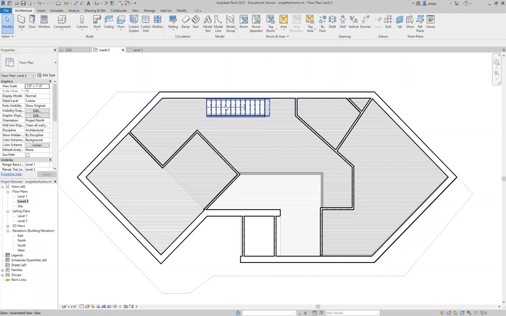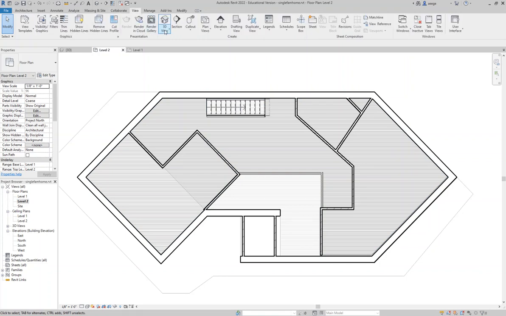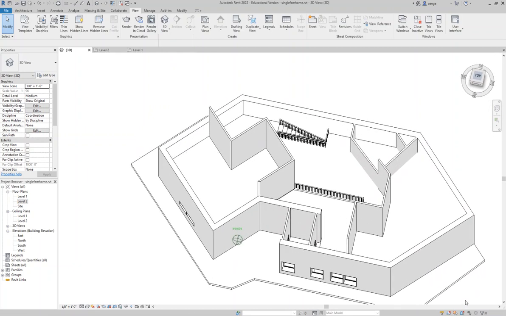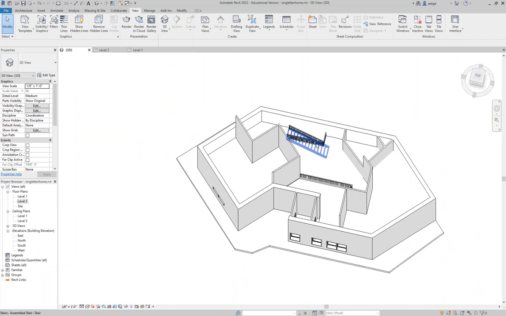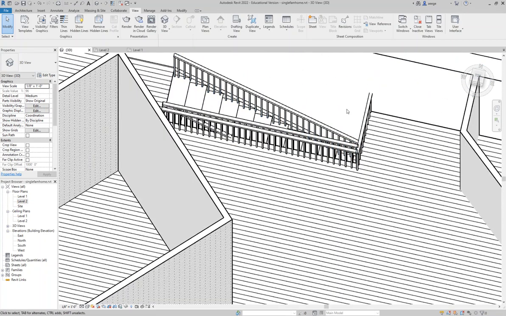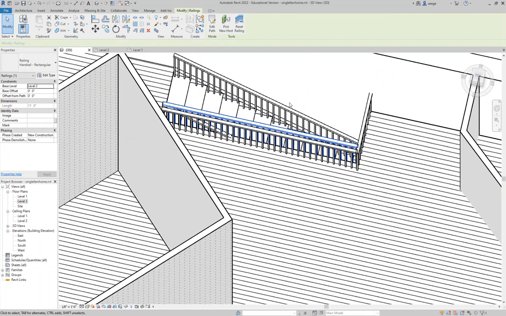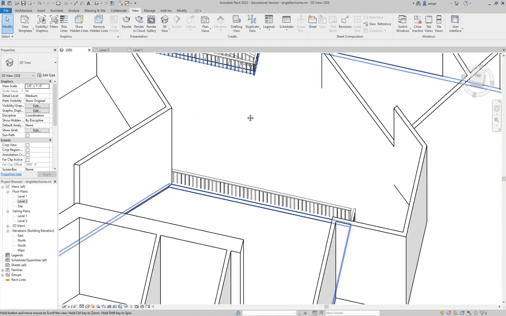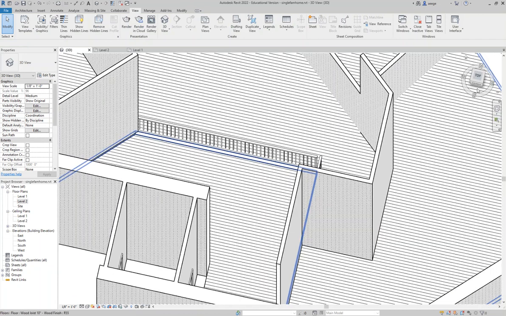So we're going to take a look at how it looks in 3D view. Go to the view command and select a 3D view. Railings look right, except this particular one. There are double rails here. Probably we don't need double rails, so we're going to have to erase one of them. Okay, like this. Good.